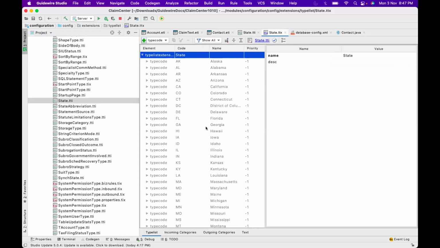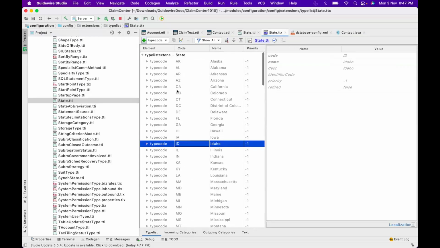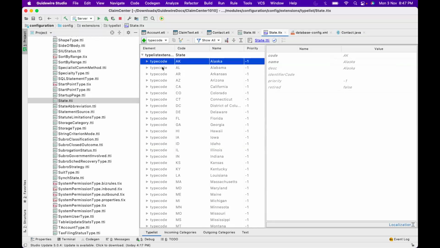In the US, I think 50 states are defined here. All these state values are only a fixed set of values. If we want, we can add to them here, but these are available directly for usage in the drop down. So mostly type lists in Guidewire are used for drop downs and for fixed sets of values. Each row in the type list is called a type code.